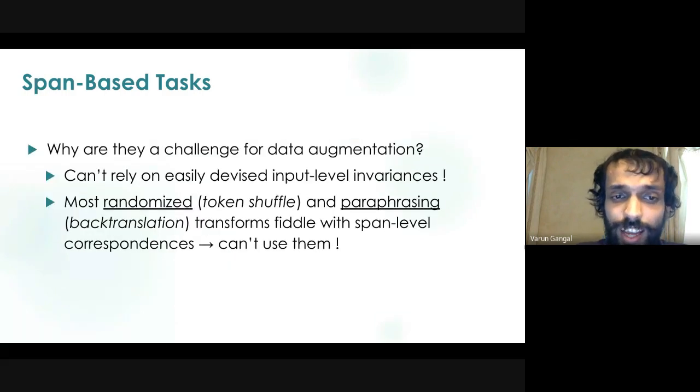So why are they a challenge for data augmentation? Because you can't rely on just the input level invariances. What that means is most of your input level invariances, which are leveraged both by randomized or paraphrasing methods, like say token shuffling. Once you do token shuffling, your span correspondences can go potentially out of the window. Similarly with back translation, because of the new tokens or spans that arise, you don't know how they map back to the original example's tokens or spans.